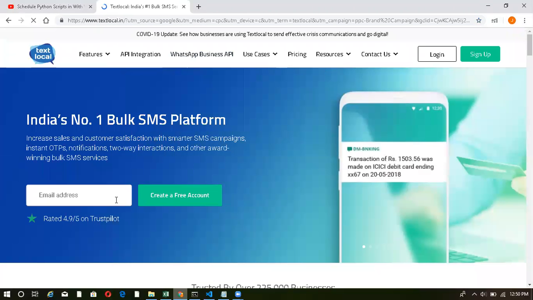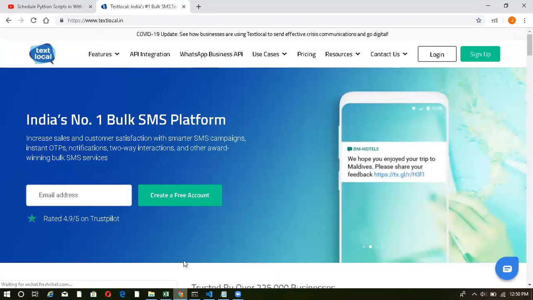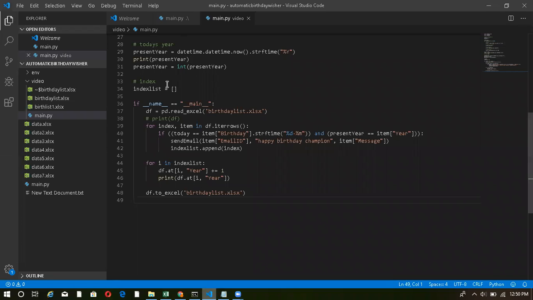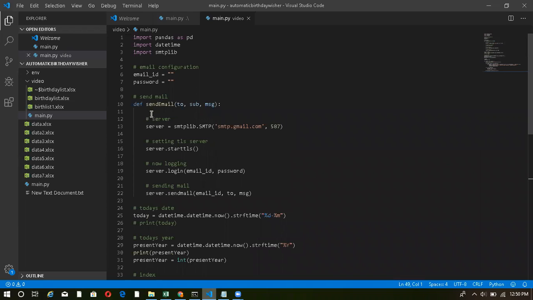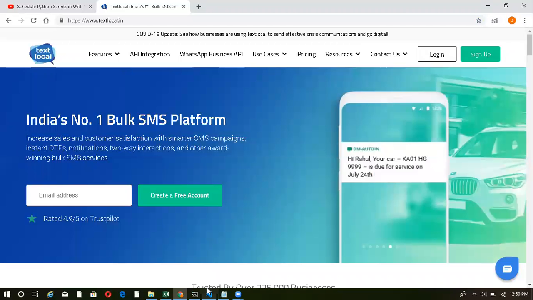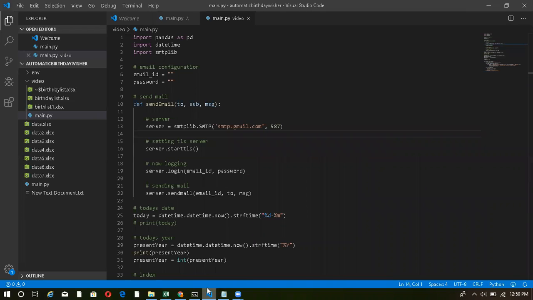This will give you a Python API. You have to copy that API into your code, and instead of the send email function, you have to use the send SMS function, and likewise you can send the SMS, but it's not free. You have to pay for your SMS. The first 10 SMS are free. After that, it costs around 270 rupees for 1000 SMS. So you can do accordingly.